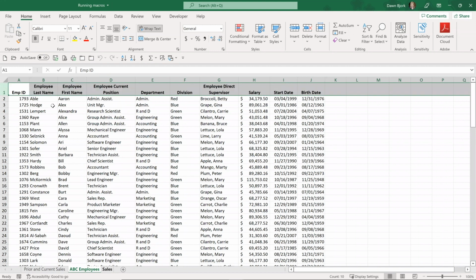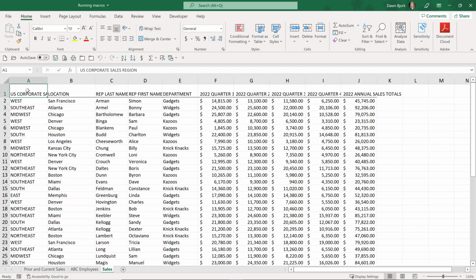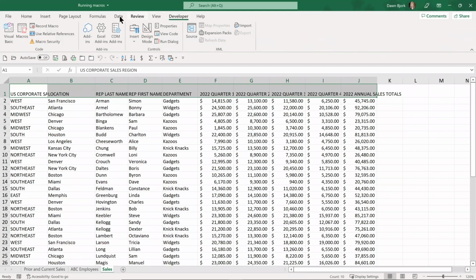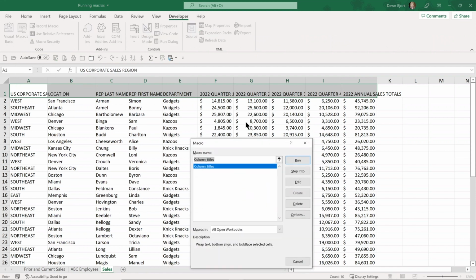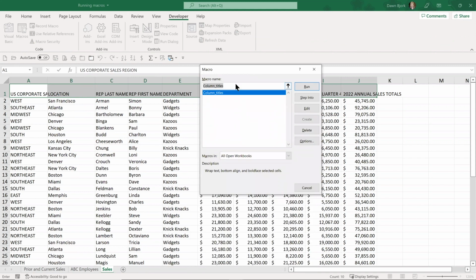Now, if I didn't want to do that, or I didn't have a keyboard shortcut associated with it, then I could go in my Developer tab, and here are my macros. And here is the one that I have available. It's called Column Titles. So notice the naming on that. And so even if I didn't have a keyboard shortcut assigned to it, I could run that.